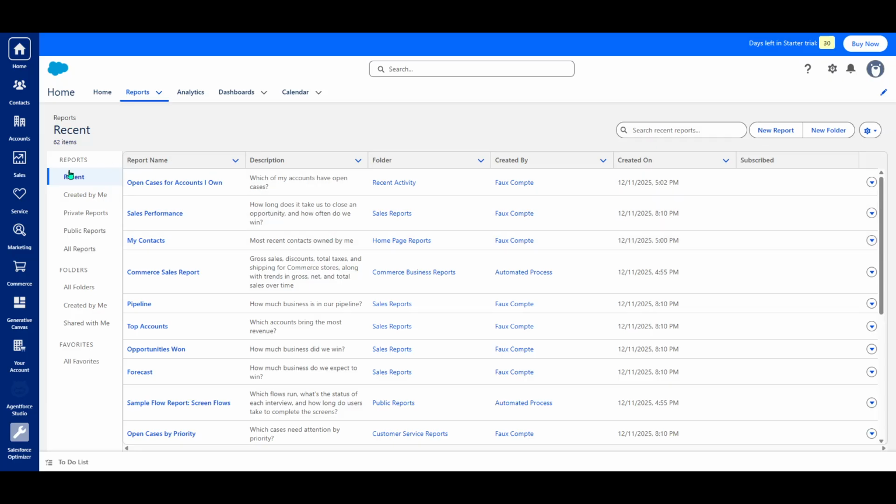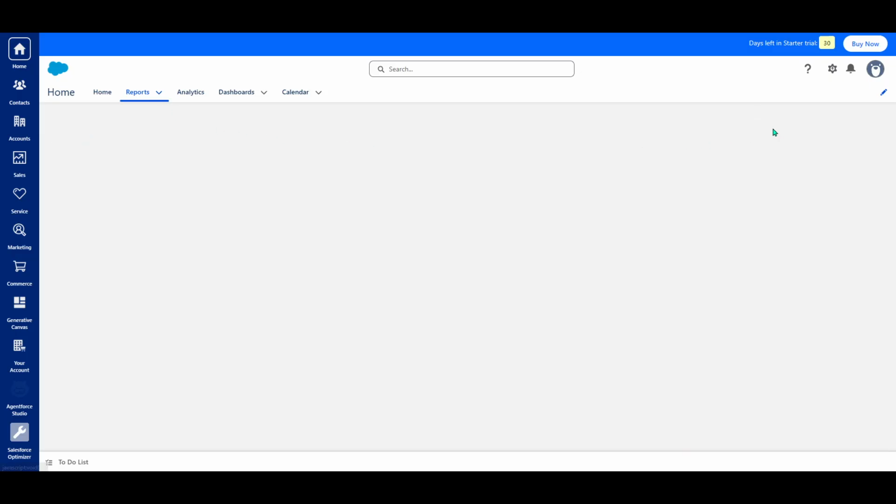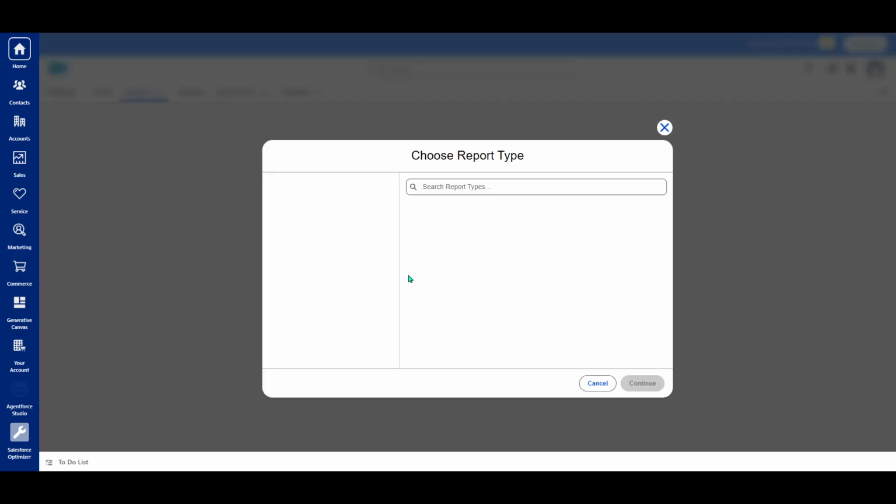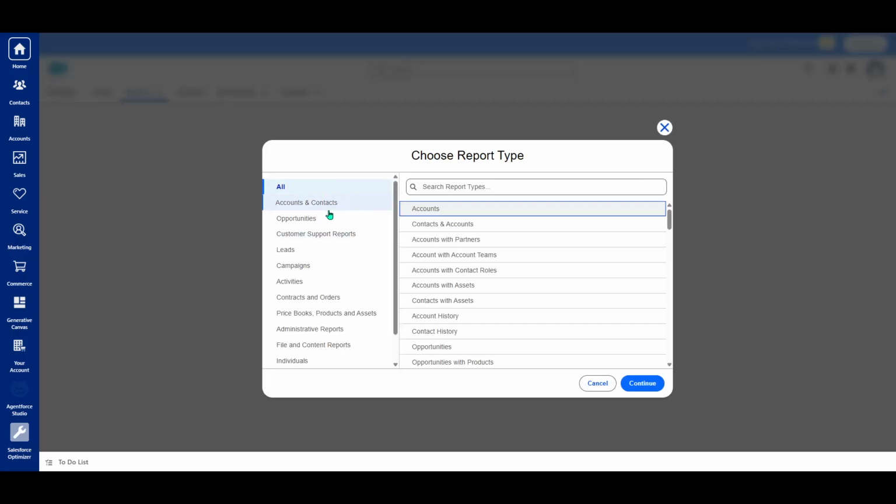Next, click New Report at the top right. This opens the Report Builder and prompts you to choose a report type. The report type defines what data is available to you and how you can slice it, so picking the right one is important. Now, search for the growth report types, like opportunities.